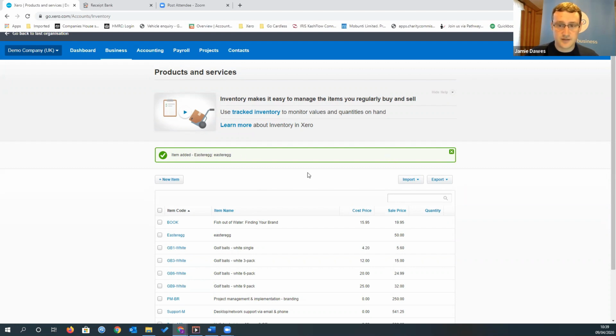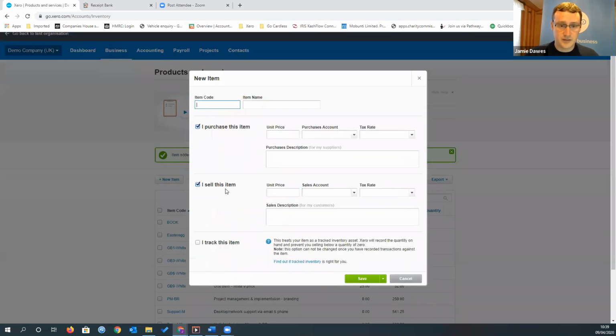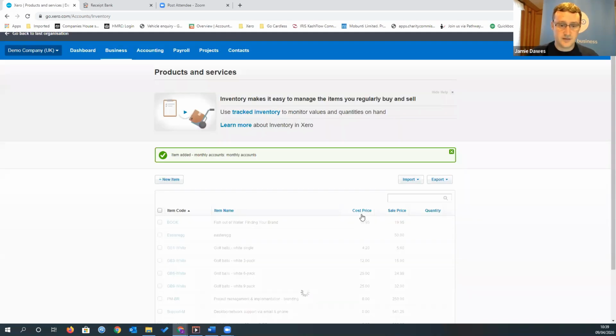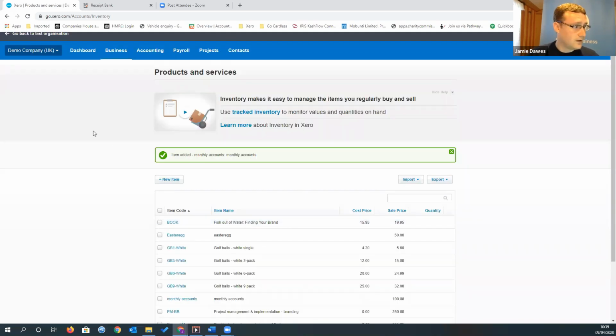It's good if you sell services as well. So if we do a quick services one, if we say the accounts, so we can do sales, and then that one's ready. So if you wanted to raise an invoice for that, you can get that out. That's the basics of the product section, and it can save a lot of time when you're doing your invoicing to have your items set up ready to invoice.